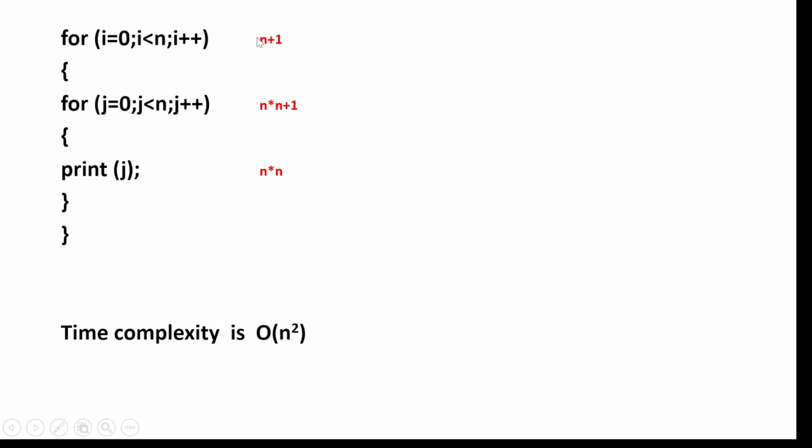So the overall function f of n will be n plus 1 plus n into n plus 1 plus n into n. So the degree of the highest polynomial is n square. Hence the time complexity of this particular code snippet is n square.